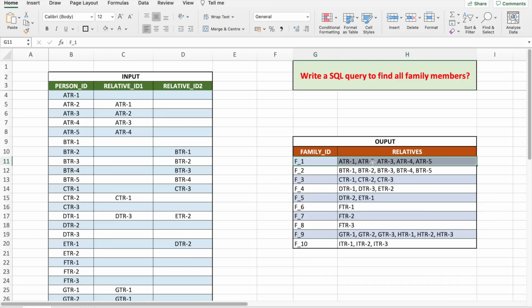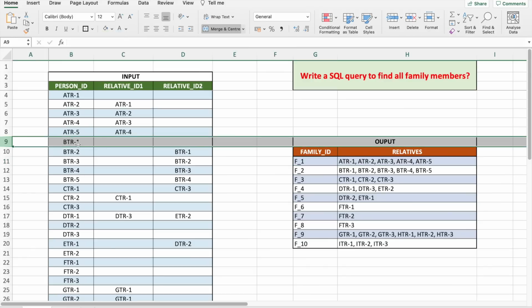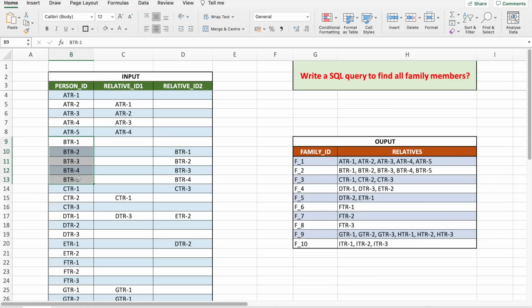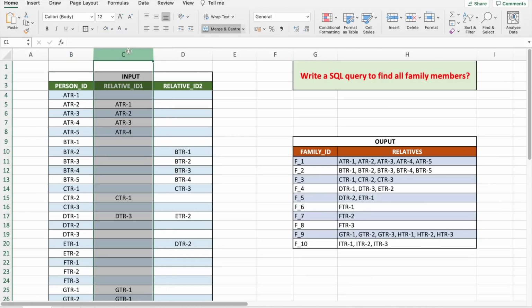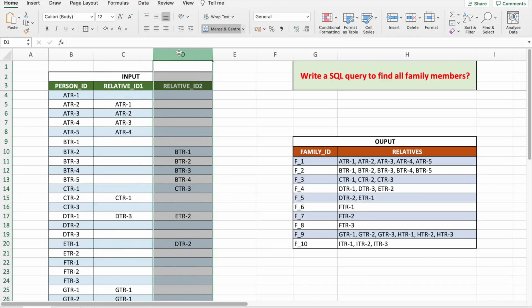Similarly, we need to do this for all the remaining families present in the input table. Now, if I proceed to the next record, that is BTR, you can see here I have BTR 1, 2, 3, 4 and 5. There are 5 records here and all their relatives are mentioned in the relative ID 2 column. So the relative can either be present in the first column, relative ID 1, or they might be present in the relative ID 2. So if we need to find a relative for a person, we need to look at both these columns.